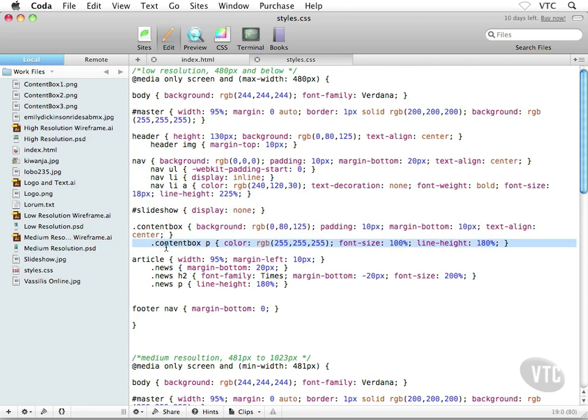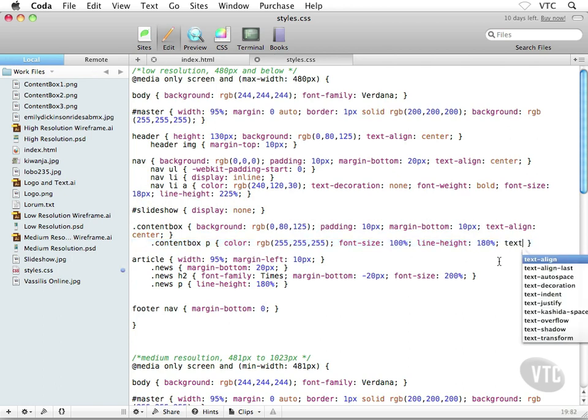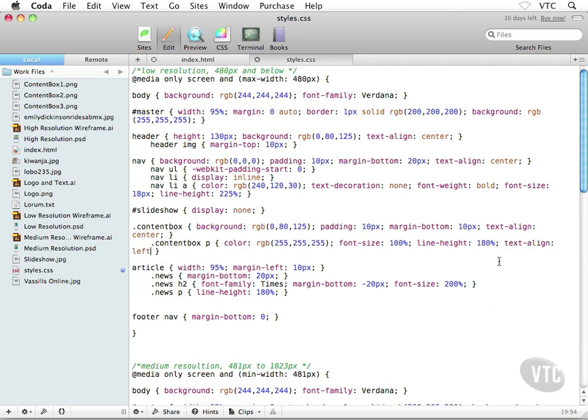Let's go and fix the centering issue first. I'm going to find content box p, and this is in the low resolution media query, don't forget. I'm going to go text-align: left. All right, so that should fix the text alignment.